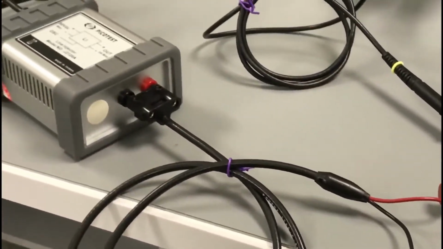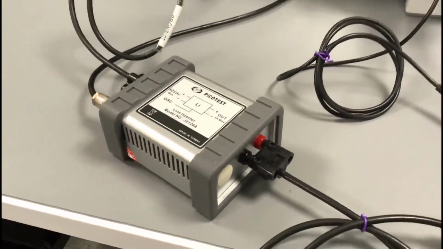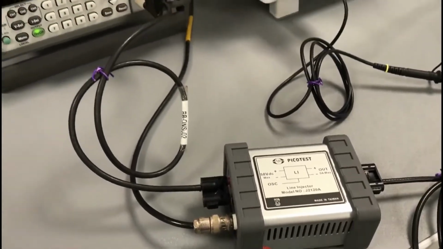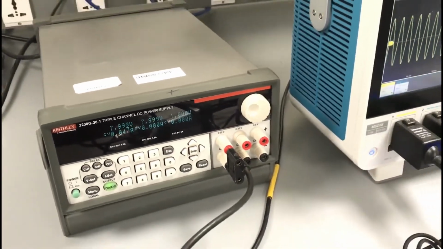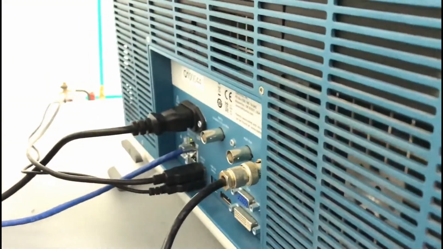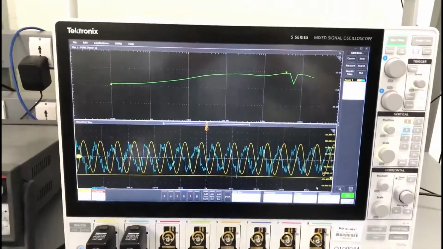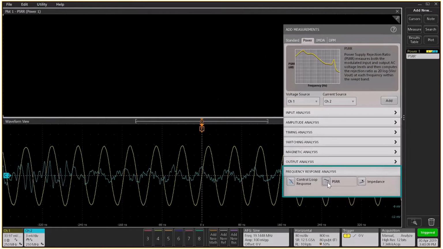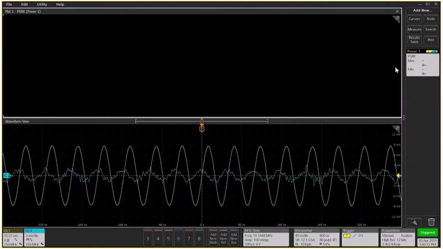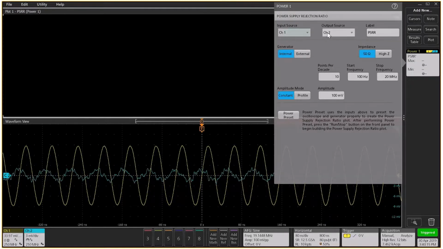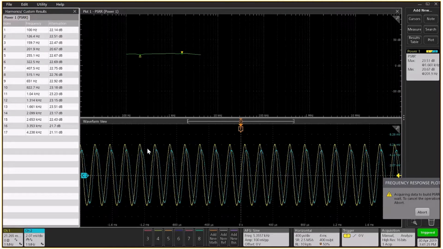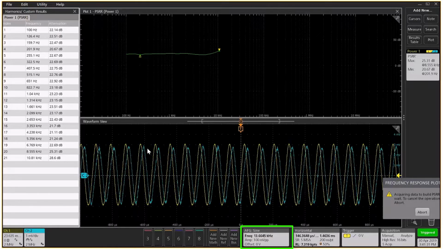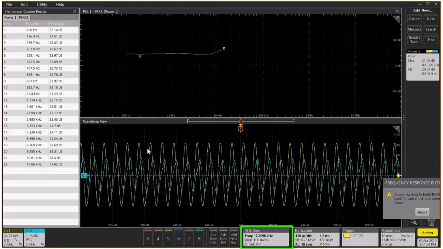The injection transformer, the J2120A, is very well suited as it combines the DC and the AFG input, AC plus DC, to be fed in, and is powered by the Keithley power supply. The output of the 5 or 6 series MSO, the optional AFG output, is fed through the injection transformer to the DUT, and on the power measurement tab we have the PSRR, and the capabilities are exactly the same as we saw in the control loop response. You can set the start and stop frequencies and get the entire process done automatically. The software takes control as the sweep happens from the start frequency to the stop frequency.